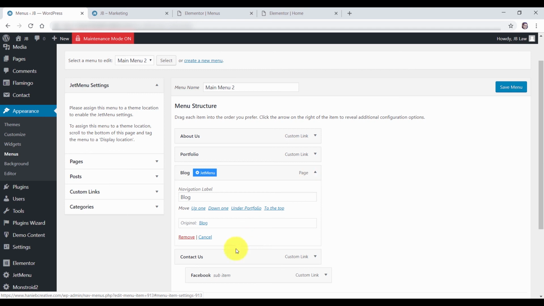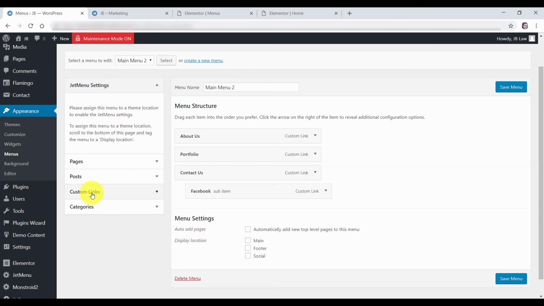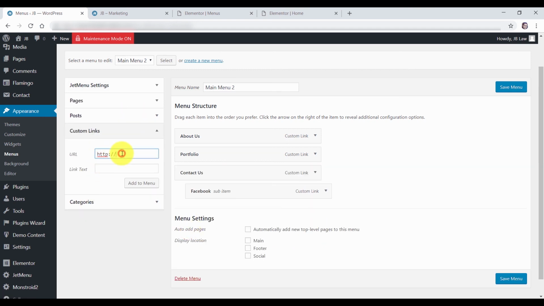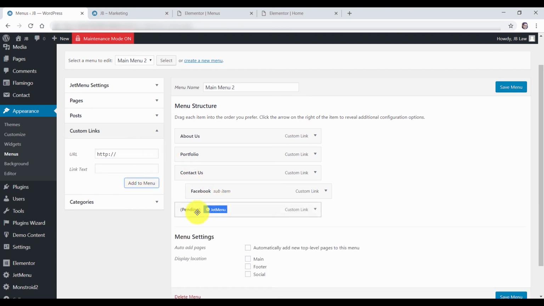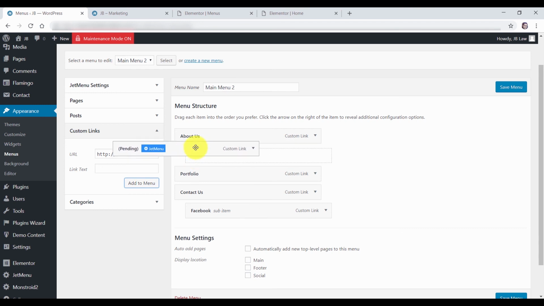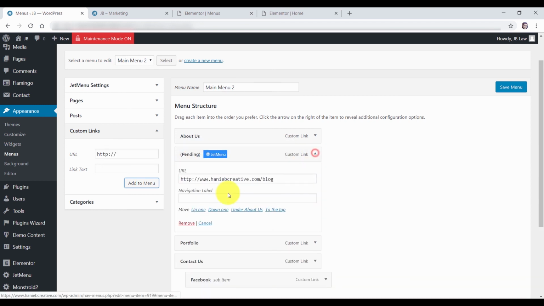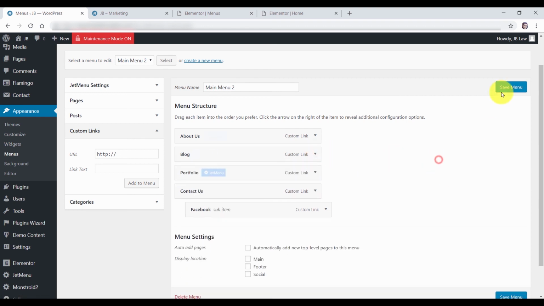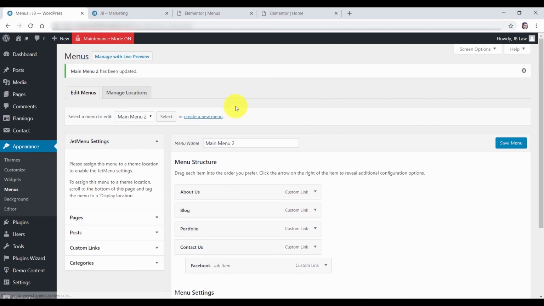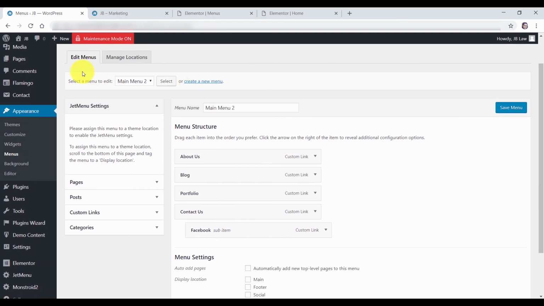You can simply remove it and insert a custom link by putting in your blog homepage URL address. It's basically /blog and just add to menu. So once it's here, pull it over here. Okay, and just change the label to blog, and save. So you have done.